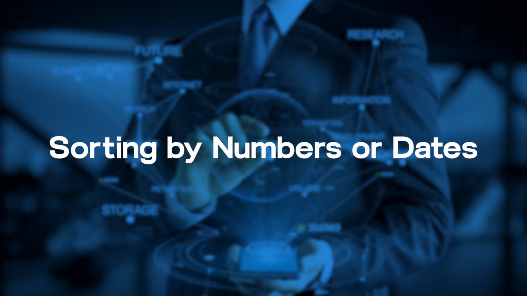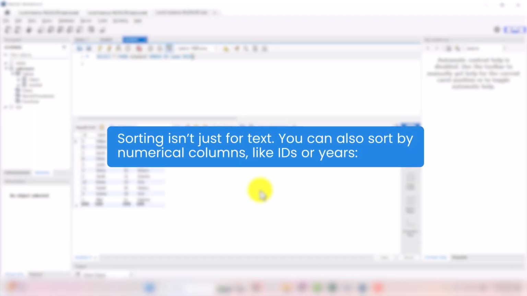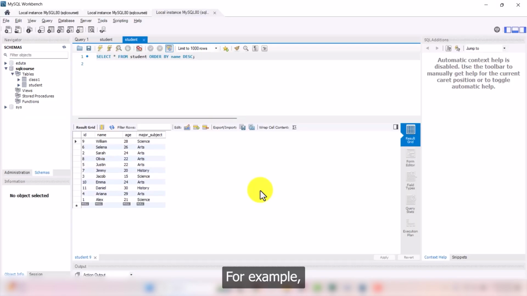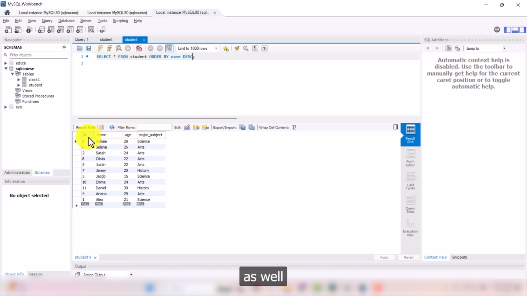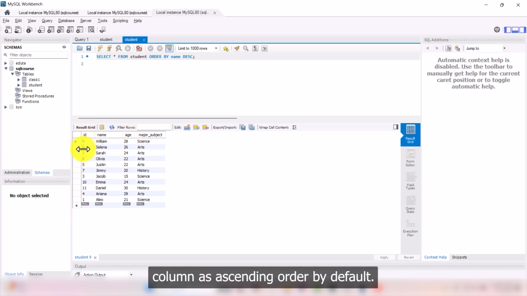Sorting by numbers or dates. Sorting is not just for text. You can also sort by numerical columns like IDs or years. For example, we have two columns of numbers, ID and age. The ID column is in ascending order by default, but if you want to implement that on age, you just write the name of the column and write ASC for ascending order.